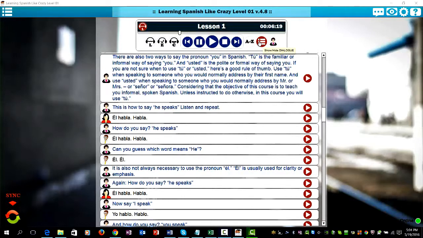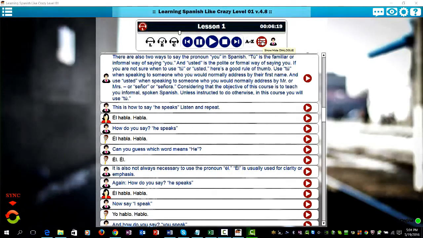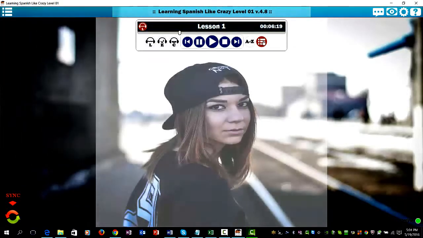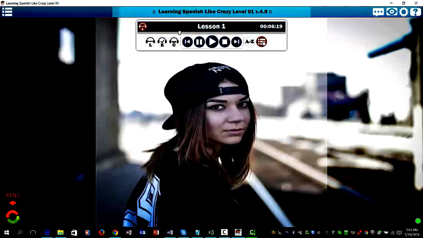As you can see with the new Learning Spanish Like Crazy program, you can hide or show the text. I prefer to hide it because I think when you hide it, that really forces you to think in Spanish.